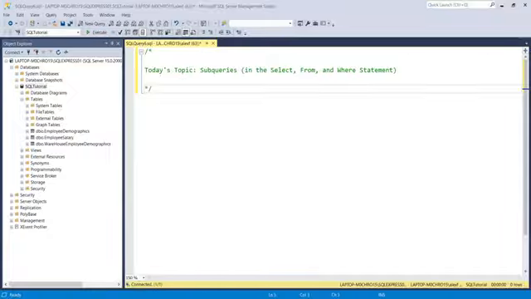A subquery is used to return data that will be used in the main query or the outer query as a condition to specify the data that we want retrieved. You can use subqueries almost anywhere. You can use it in the select part of a query, the from, the where. You can also use it in insert, update, and delete statements. But in today's tutorial, we're only going to be looking at the select, the from, and the where statements, and you should get a pretty good idea of how to use it in those other statements.